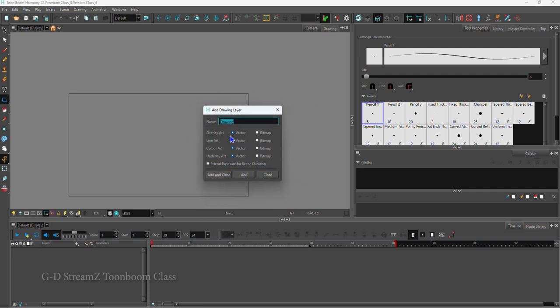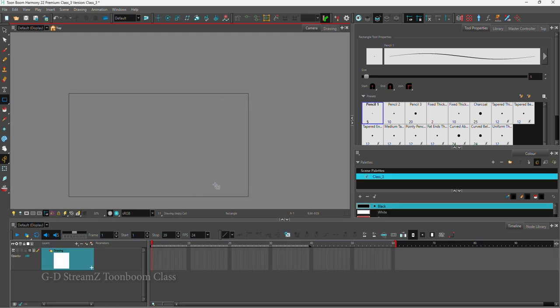You notice mine has overlay art, line art, color art, underlay art. I added the overlay art and underlay art some time ago, but by default you should have line art and color art. Then you have vector and bitmap. Make sure it is vector. Then you come here and say add and close.